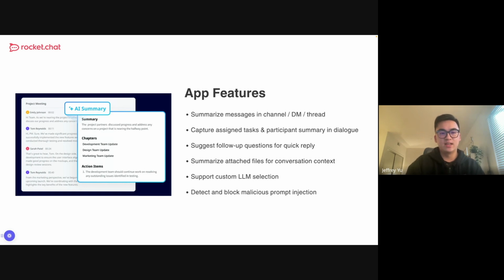And next, the app can summarize attached files for conversation context. So if a person's message is talking about a document, our AI can have that context from the file summary. And lastly, the app can detect and block malicious prompt injection. Prompt injection is when a user is exploiting AI to answer something that we didn't instruct it to. So we built a middle layer that detects this potential threat and prevents the user from doing so.